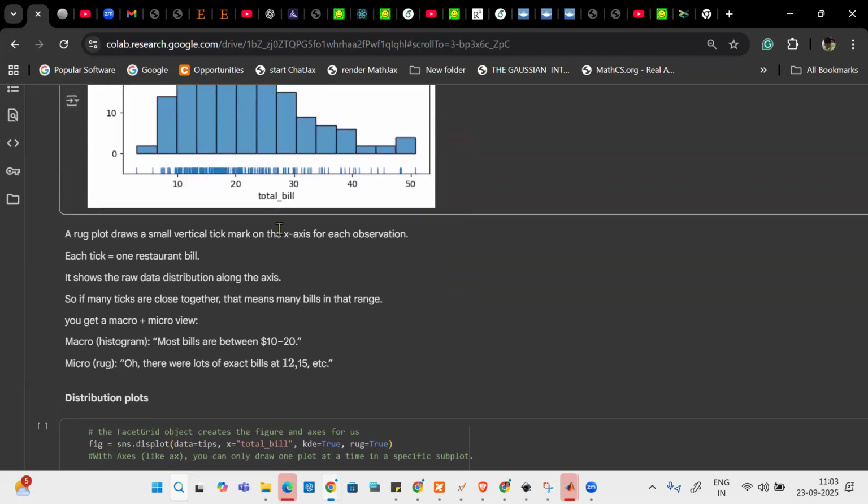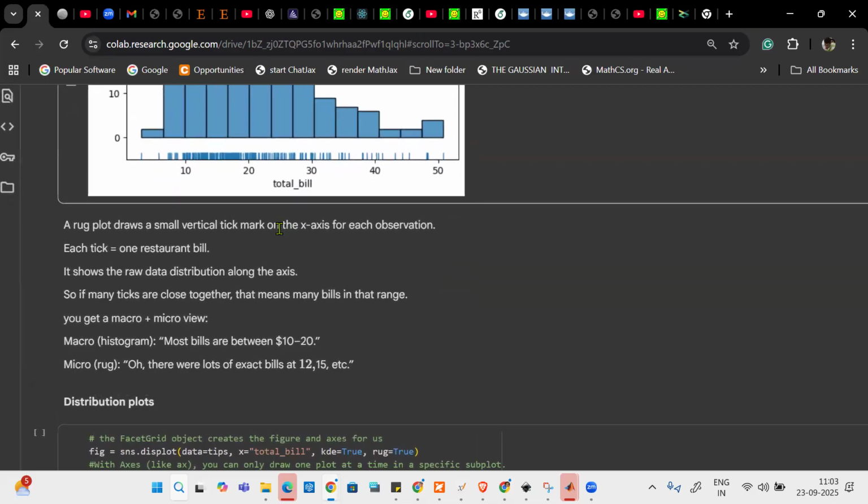So again, the same things here already told. You can just have a read. A rug plot draws a small vertical tick mark on the x-axis for each of your bill observations. Each tick means one restaurant bill. So it shows the raw data distribution along the axis with the number of vertical ticks. So if many ticks are close together, it means many bills are in that range.